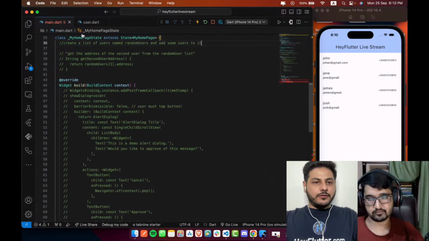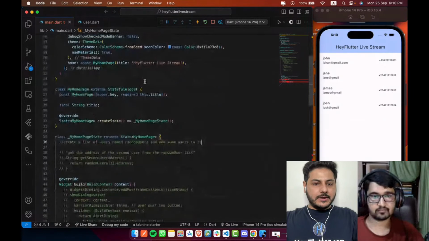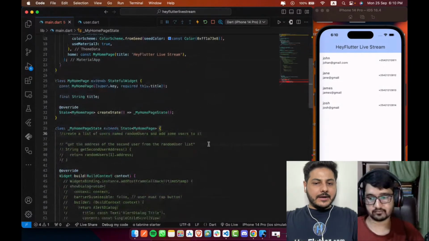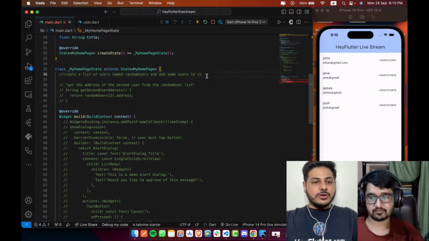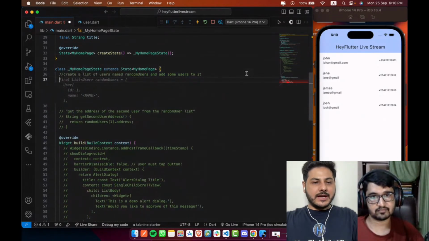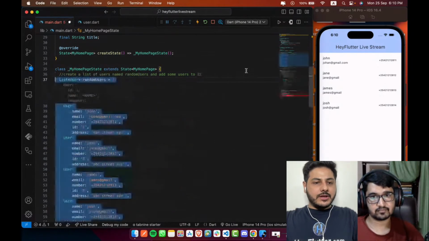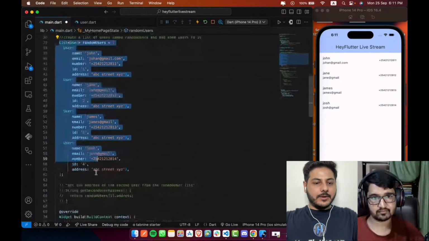Now let's move to the main.dart. Now we have to create the list of users. For that, I simply write a comment which says create a list of users named random users and add some users to it. It will provide some suggestions, and we can accept or reject them. It will now generate the list of users named random users, and here you can see we have the list of users available.